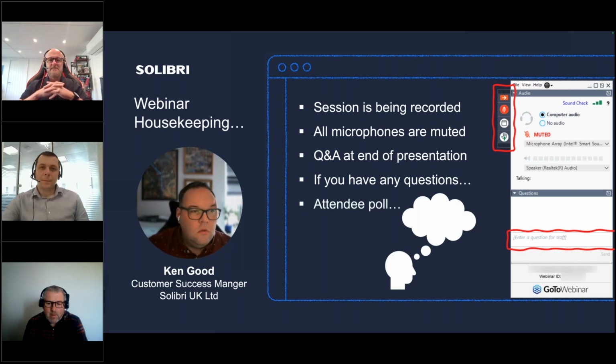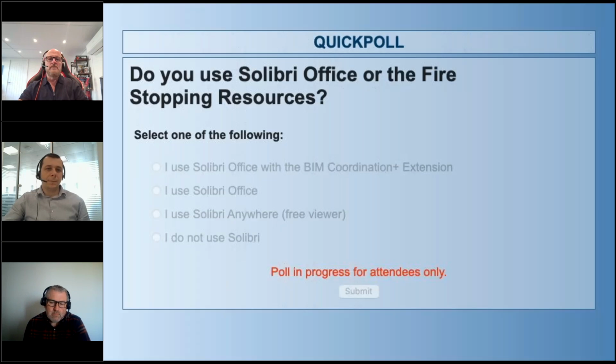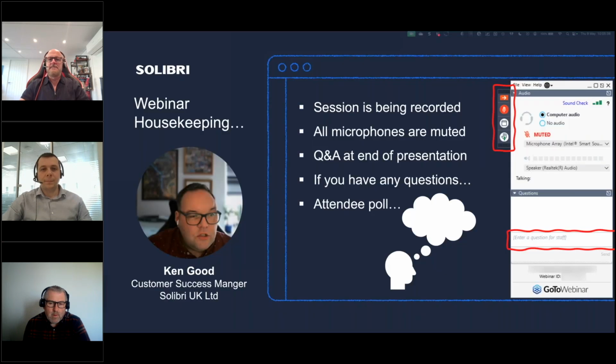First thing I'm going to do is just a quick poll. This first poll is just really to find out if you already use the software and if you use the extension that gives you the fire stopping resources. We'll give that 20-30 seconds and see what the response is. Okay, so we've got a nice even split. We'll take those results. So thanks for doing that.